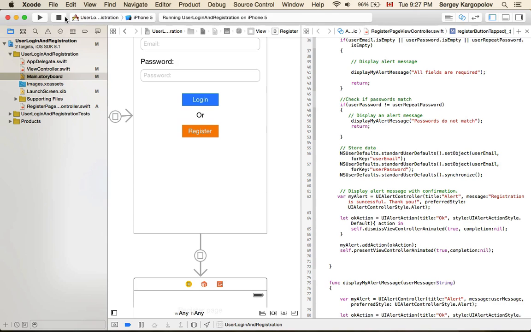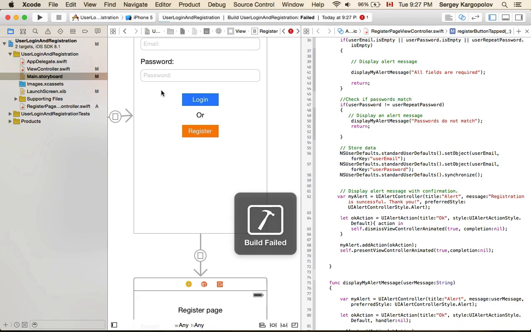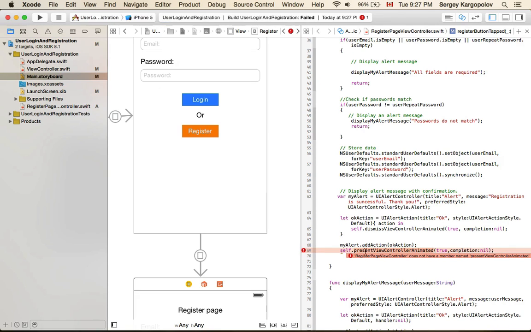Okay, save it, stop, let's run it again. Oops, self present view controller. All right. Oh my god.